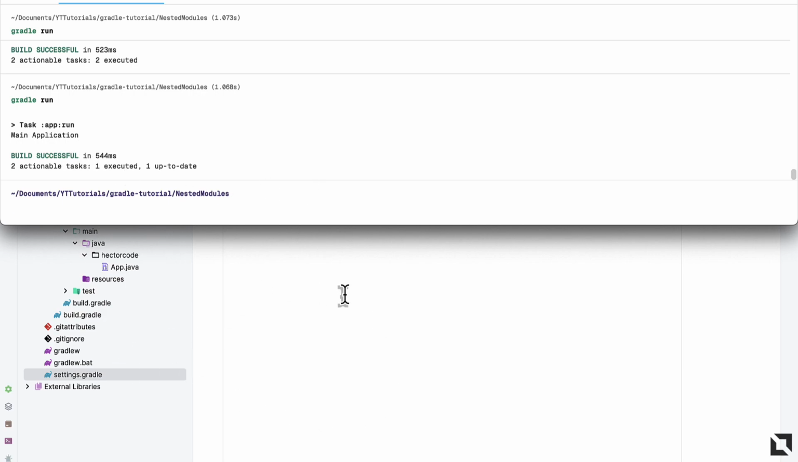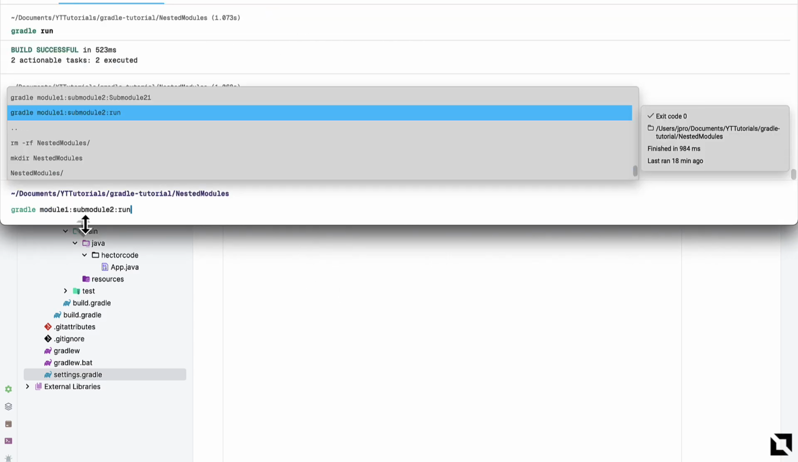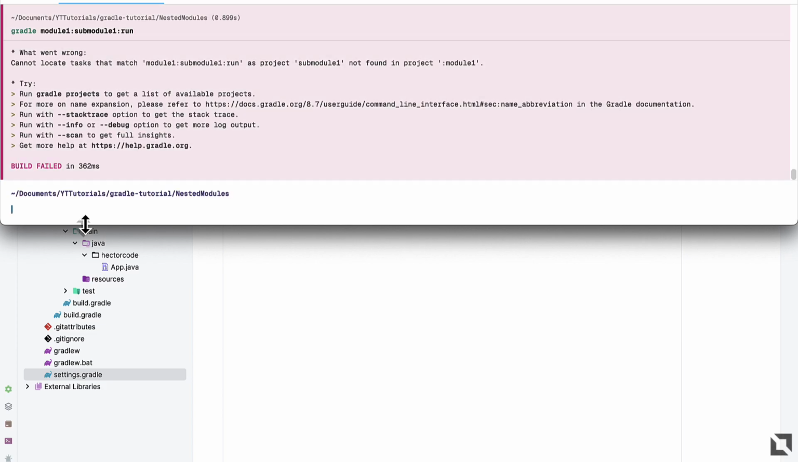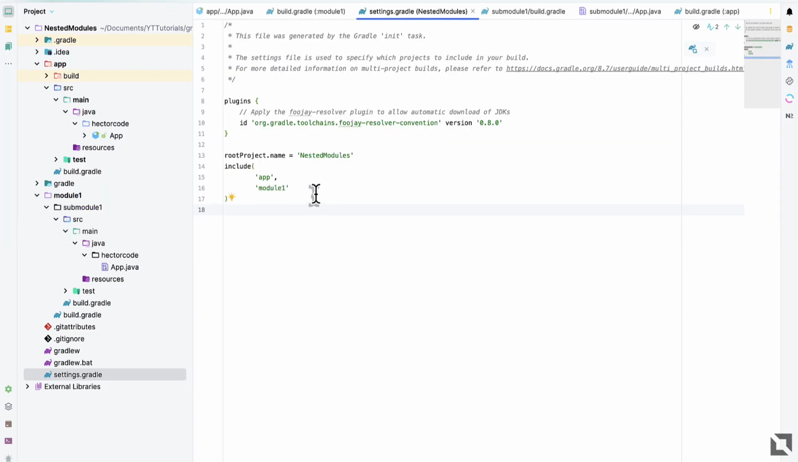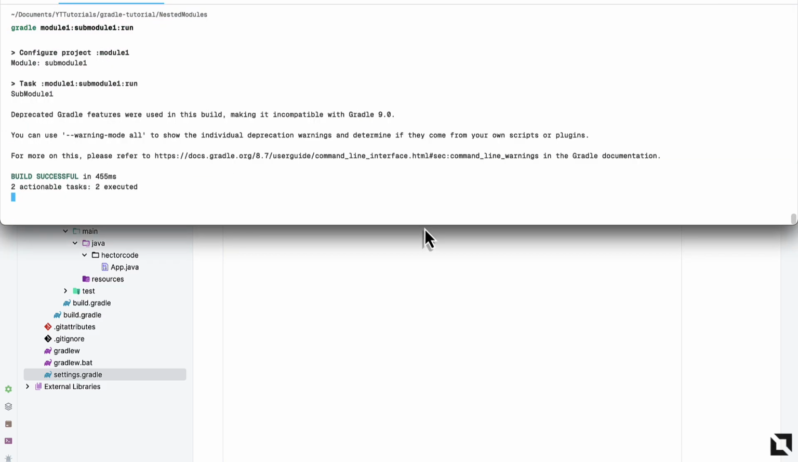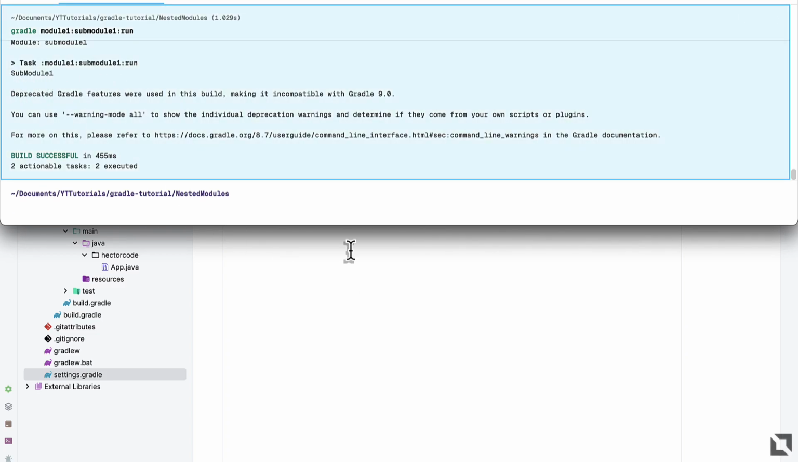To run the submodule that we have here, we need to specify which one is running. So, submodule, module 1, submodule. Not found in module 1. So, what happened is we specified module 1, but we didn't specify the submodule. And now, we run the same command, and it works. We are running our submodule.